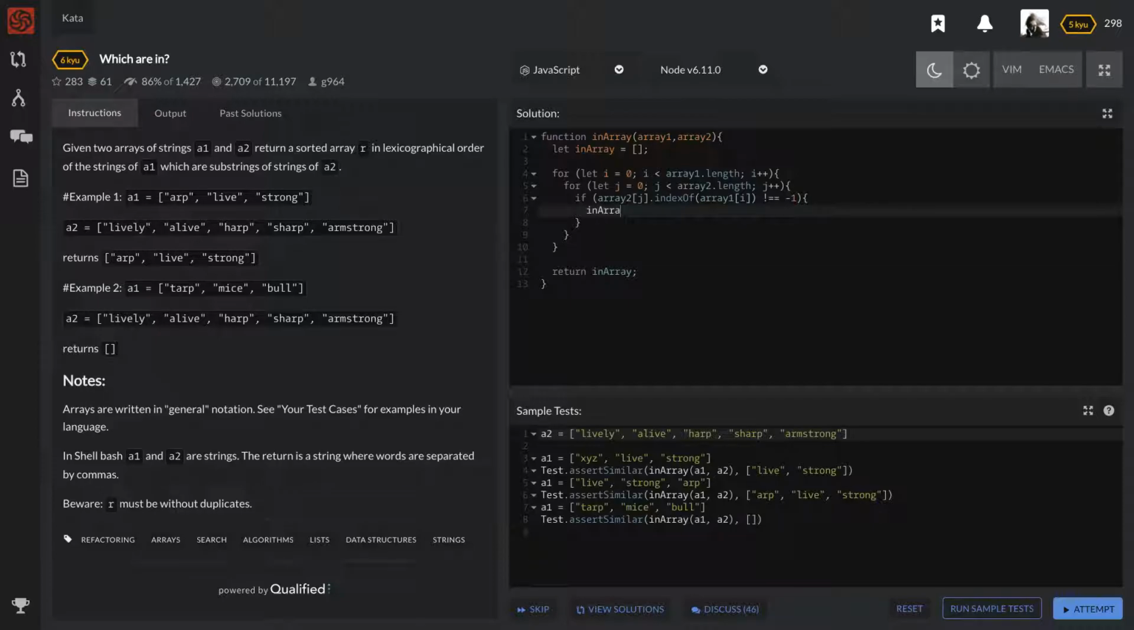And so in the result array, it's going to get array1 of whatever we were looking at right there. And I'm going to add a break here because there's no need to keep on looking at it.